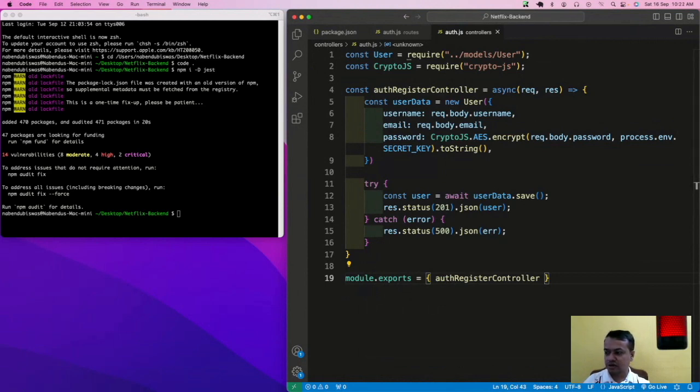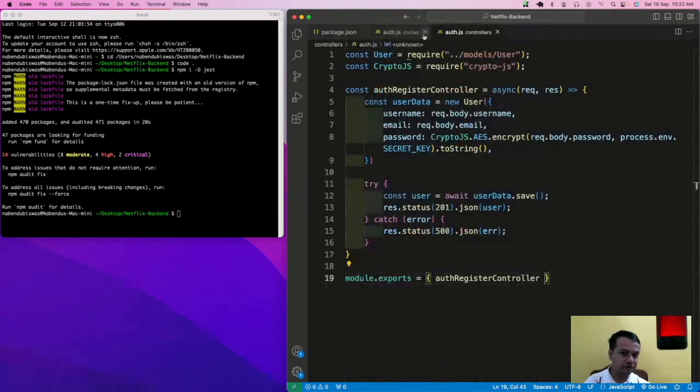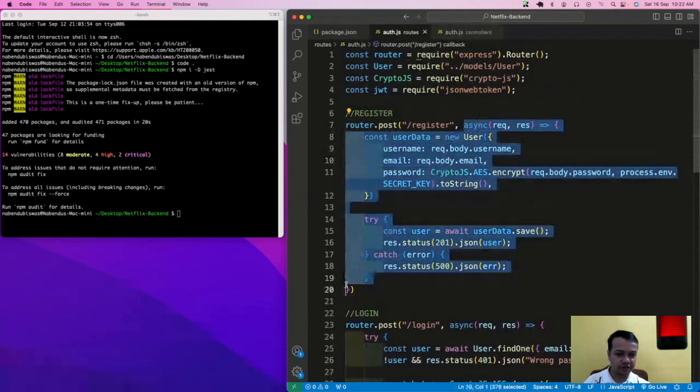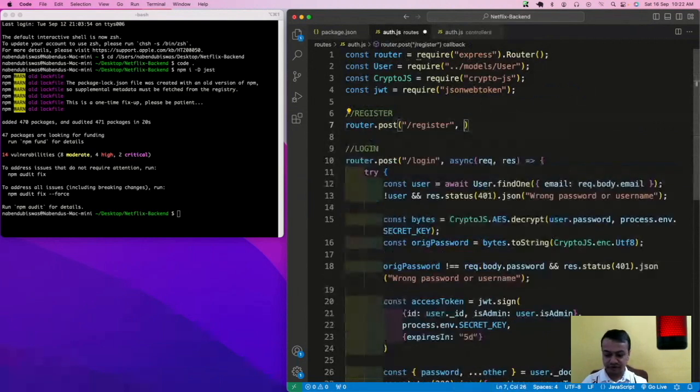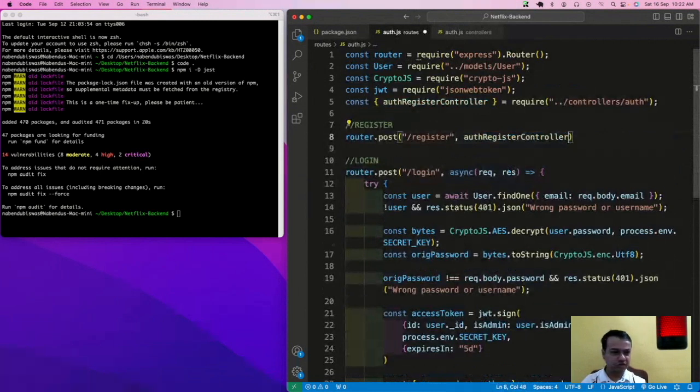Now back in this auth routes, this whole code is there. What I was telling, this callback function is very difficult to test. That is one of the reasons we have created it. So I will remove this callback function and call the authRegisterController, and the import is done. So this is what we are going to test now.